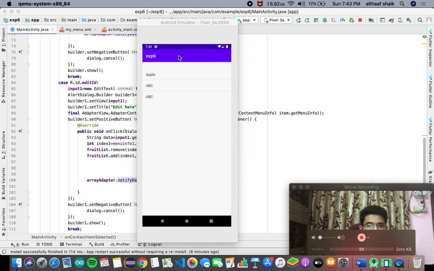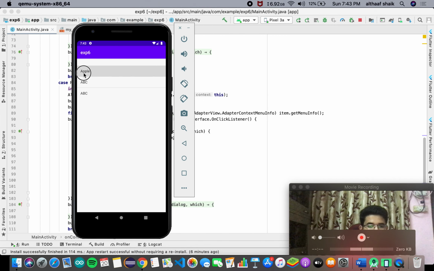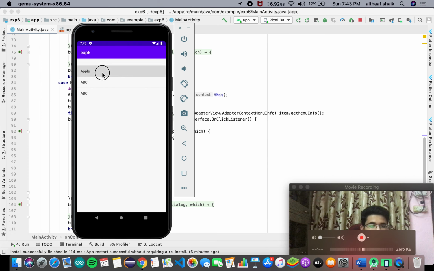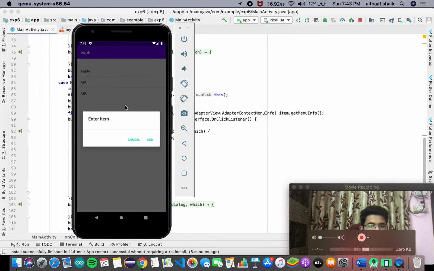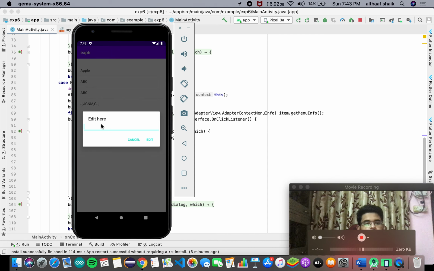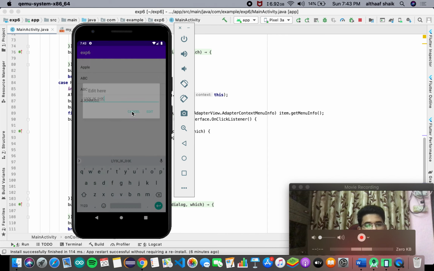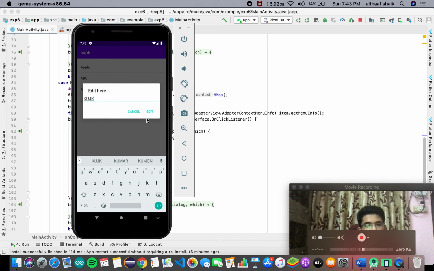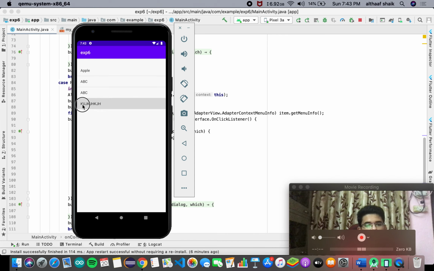So when you long press, this means context menu. When you use this like add or something, when you click cancel, then you come back here. So add something again and then add. Again here, edit something, and if you cancel, then it comes back to normal. So edit, we edited. You want to delete this, it got deleted.